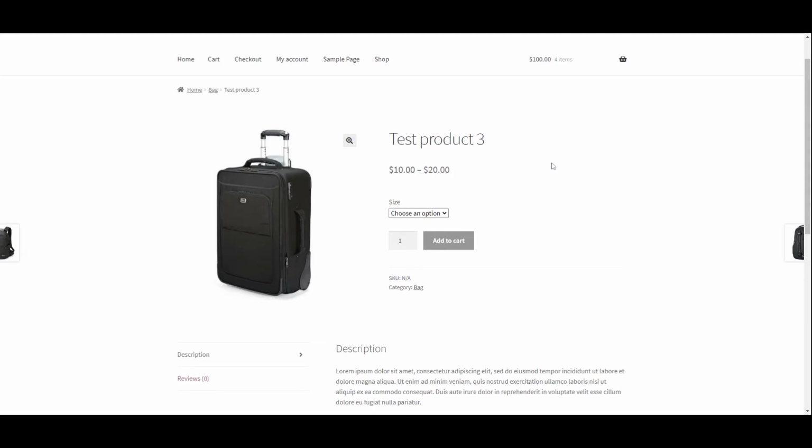This is what's called a variable product, and this is any product where there's variations, and those can be like this one, size, like small, medium, large. It can be color. It could be anything that you need it to be. And the one thing I wanted to show you is that these can actually change the price. So the small is $10, the medium is 15, and the large is 20.